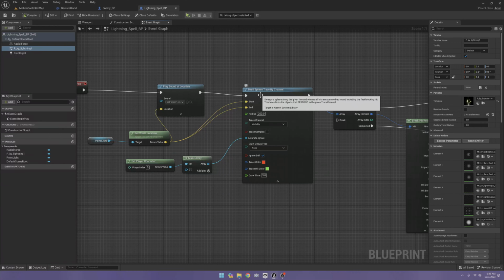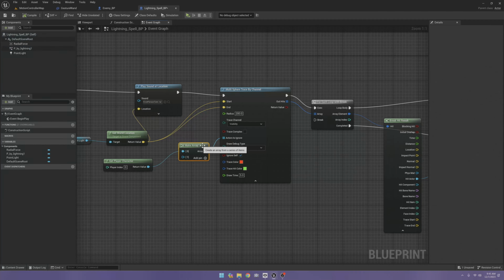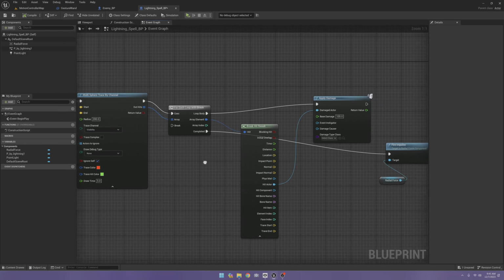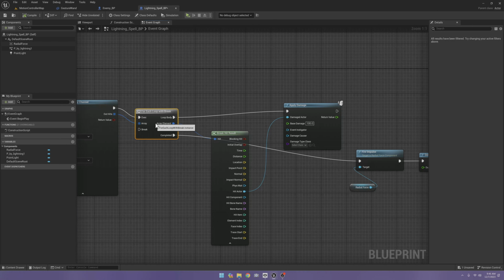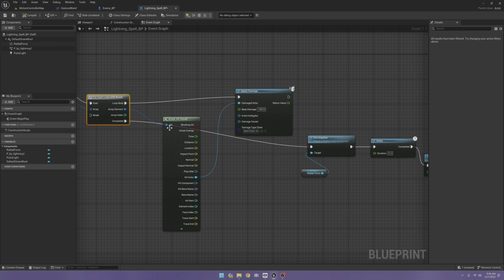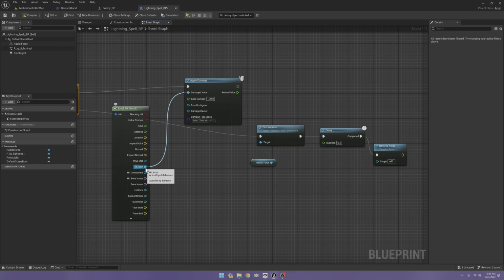We're doing a multi-sphere trace by channel. We have to do this so we can hit multiple enemies. We make an array of the actors to ignore. Add the player character to that, and that makes it so we can't damage ourselves. We need a for each loop. We break the hit results, and for every actor we hit in our radius, we're gonna do 100 damage to them.